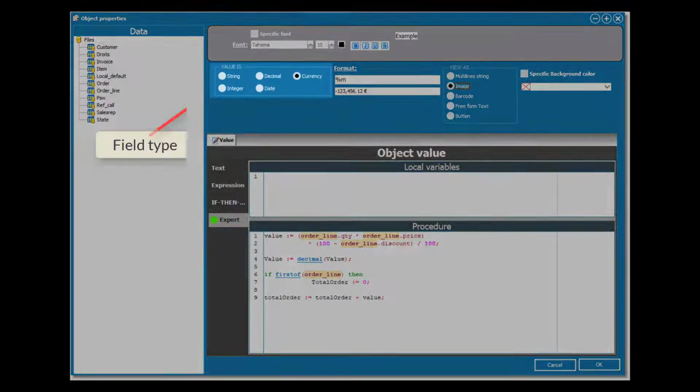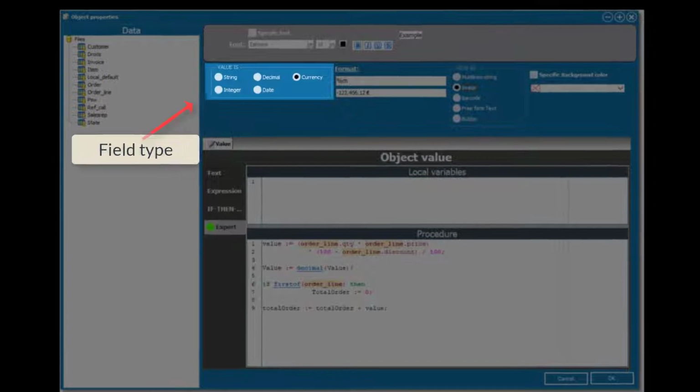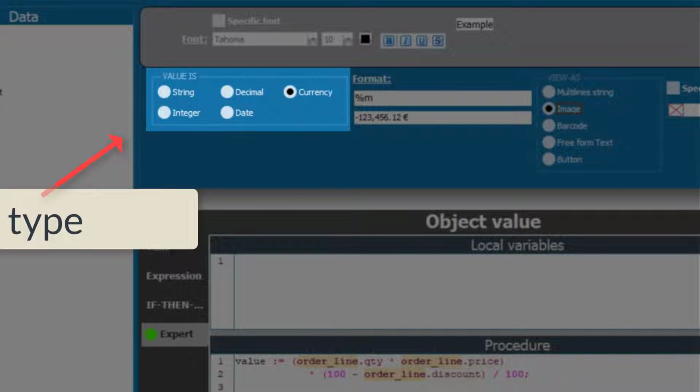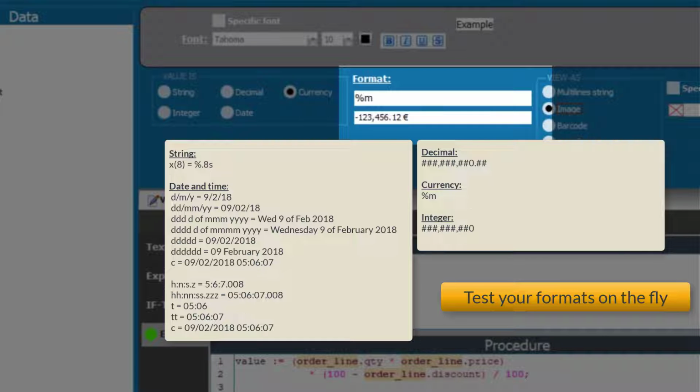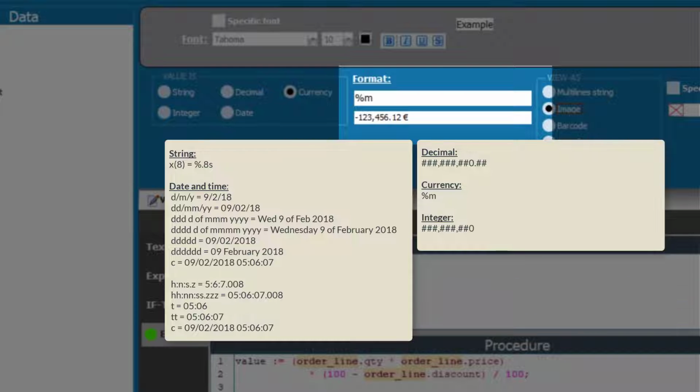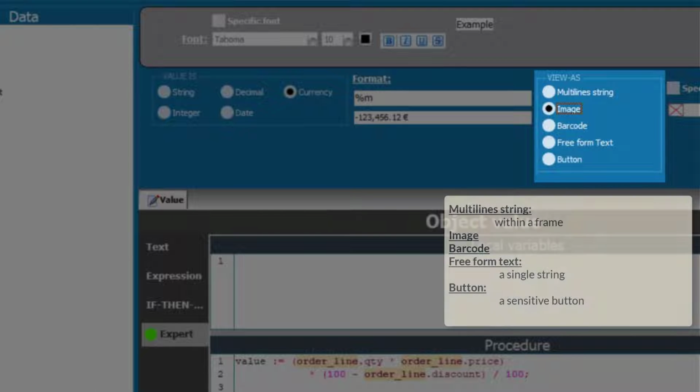The type of data. If a value does not contain a compatible value at runtime, it will be presented in its raw form. Some examples of formats. You can experiment with your formats on the fly by modifying the contents of the format area. The view as part indicates how this value should be seen. Multi-line strings is a frame, while free-form text designates a simple label.